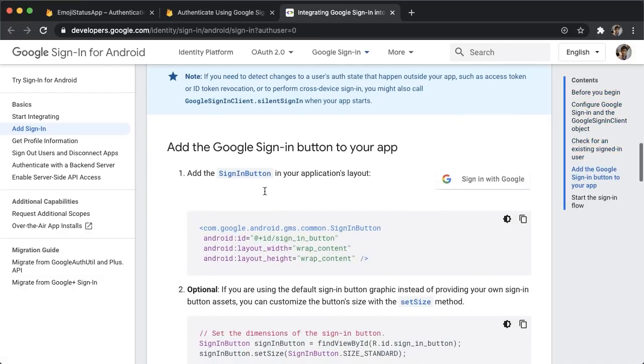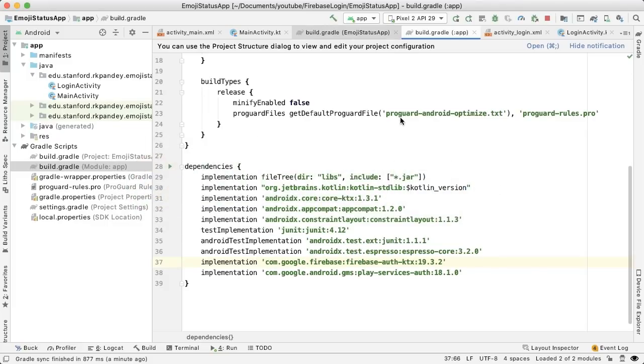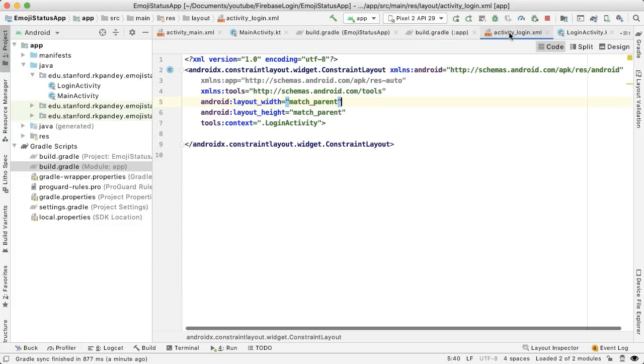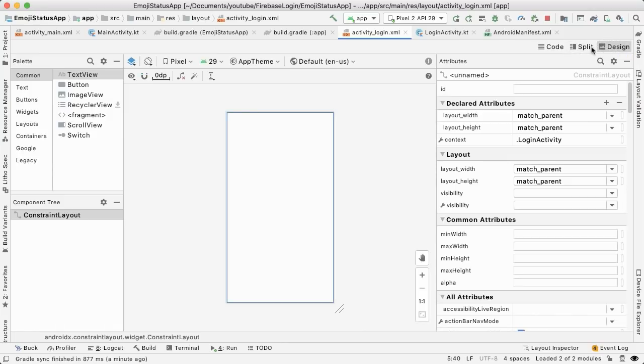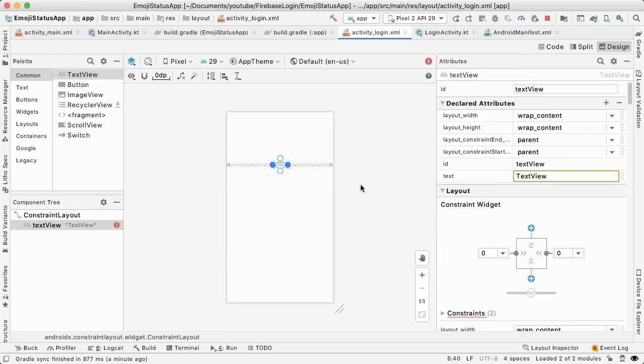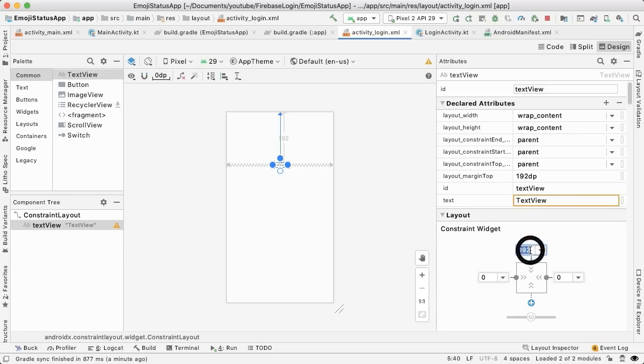The first thing I actually want to do is integrate the sign-in button into our app, this UI. So copy that, go into the activity login.xml, which represents the UI for the login activity. And in the design tab, I'm going to drag out a text view into the constraint layout, have this be, let's say, 140 dp from the top, and it's centered horizontally. That looks good. And let's make the text here say emoji status.